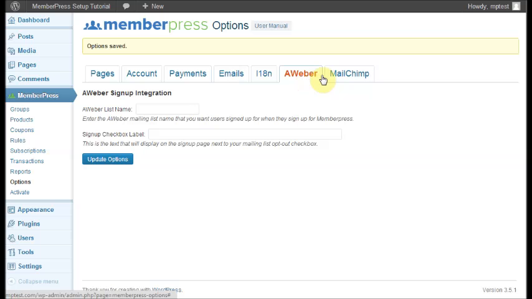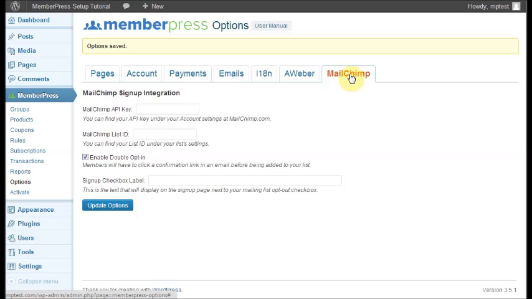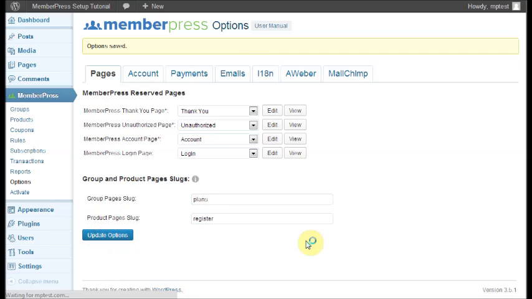Another cool thing about MemberPress is it does integrate with a list at Aweber or MailChimp or both. If you want your members to be subscribed to your mailing list when they sign up, go ahead and enter in your list information in one of these two options depending on who you use. We're going to leave those blank for this tutorial, and we'll go ahead and update our options.